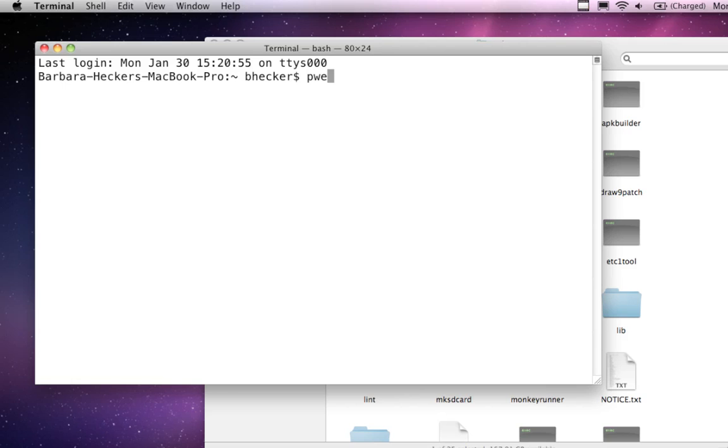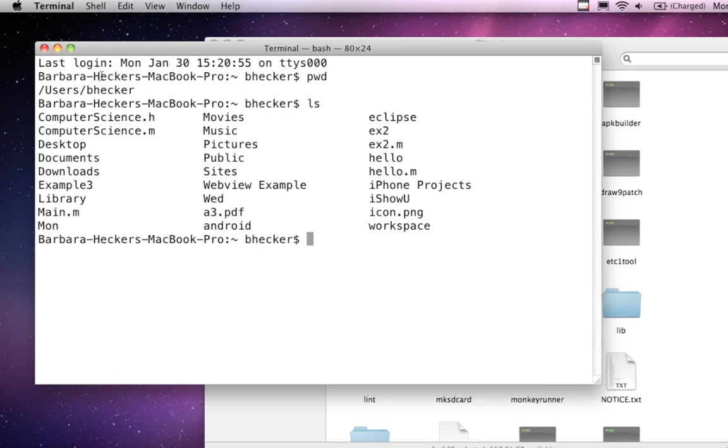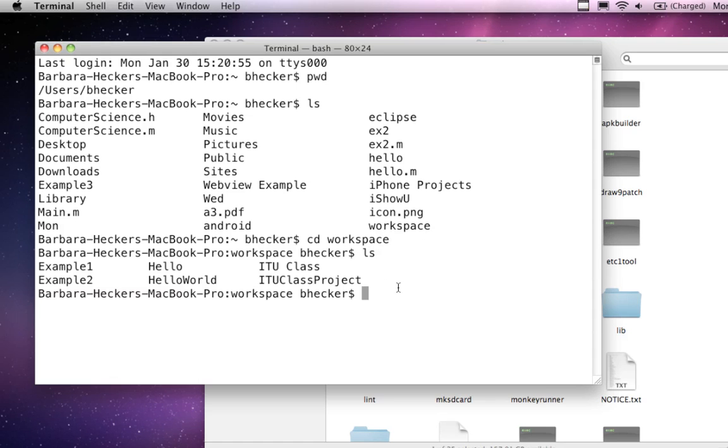Out here, I believe my workspace directory is going to be here. And lo and behold, it is right here. Workspace. I'm going to see here it is the ITU class project. If I change the directory to ITU class project.